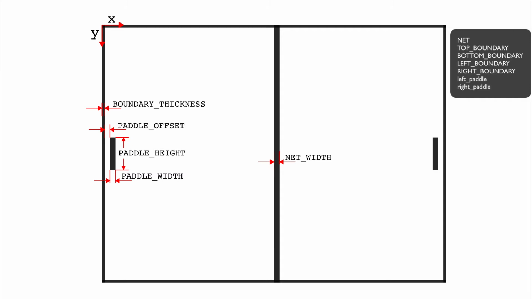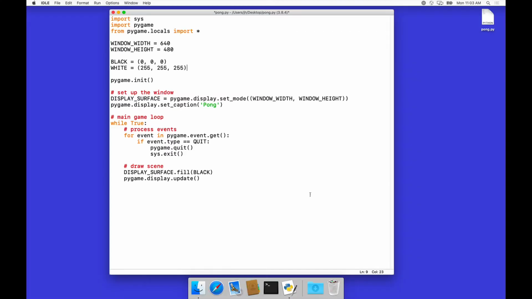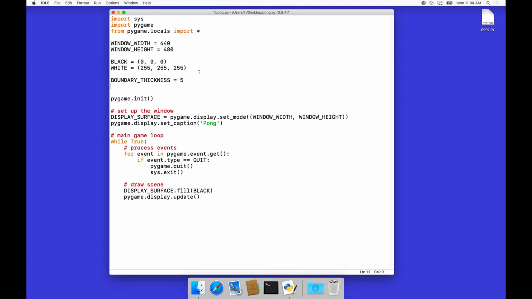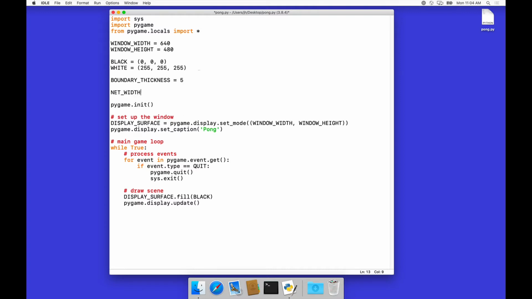So we can pick our values for net width, boundary thickness, paddle width, paddle height, and paddle offset any way that is aesthetically pleasing and, more importantly, to enhance gameplay. So for now, we will choose our boundary thickness to be 5 and our net width to be 10, with all measurements being in pixels. We'll choose the values for the paddles after we're done drawing the constant parts of the game. Those lines will be added right after the creation of the color constants.